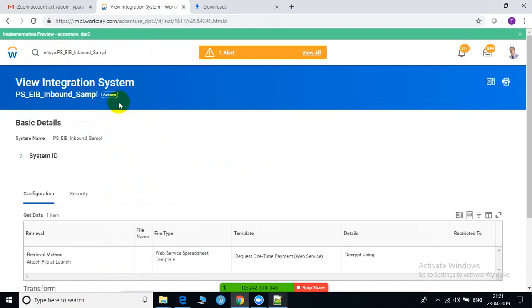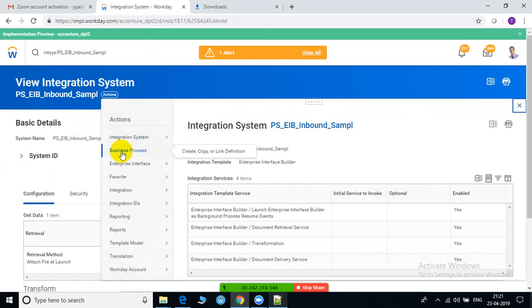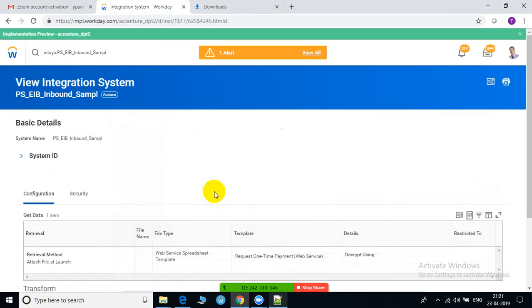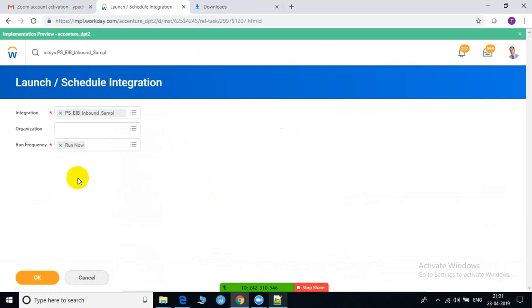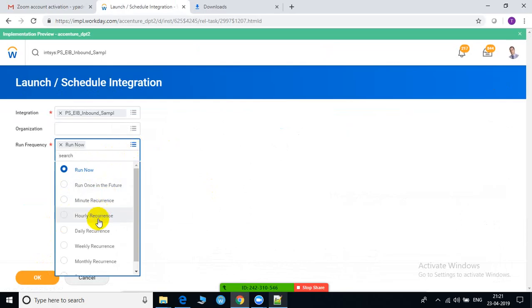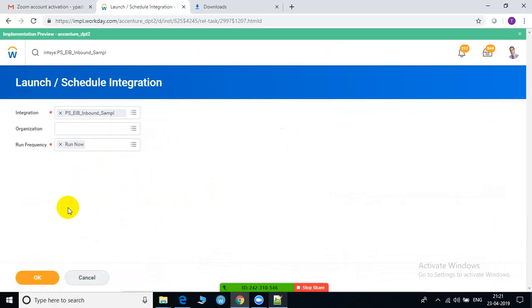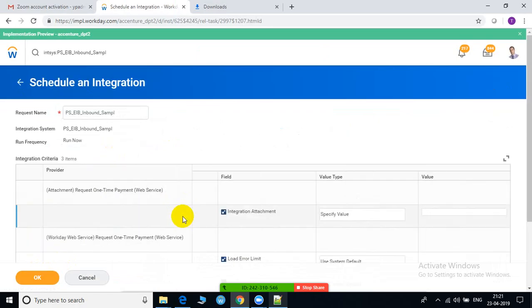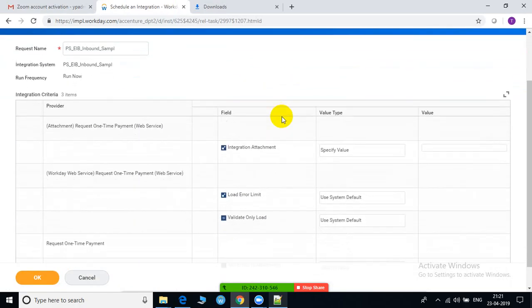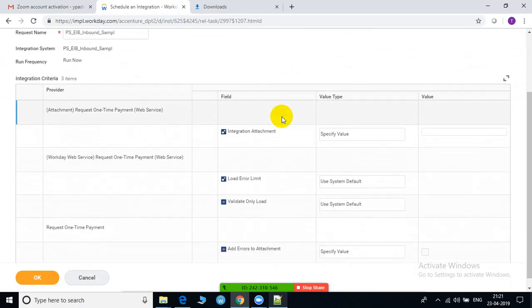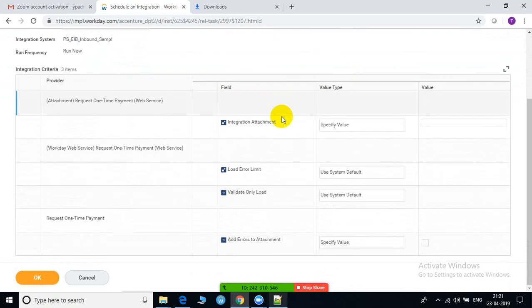Now you can run this integration. Go to related actions and then you have a tab called integration. Using the launch and schedule option, you can run this. We have run frequency: we can run immediately, or we can run tomorrow or in the future, or hourly if we want. Now say okay. There are different options that you get here.